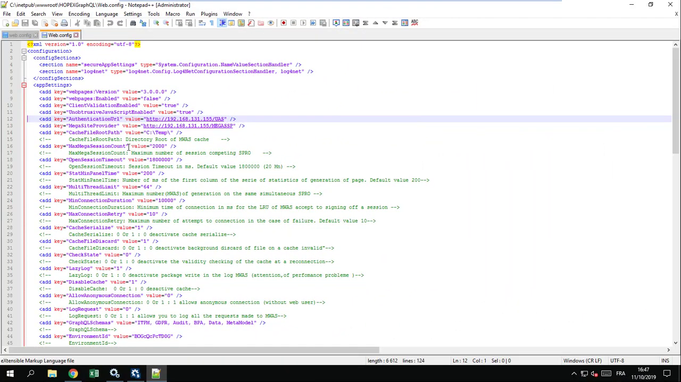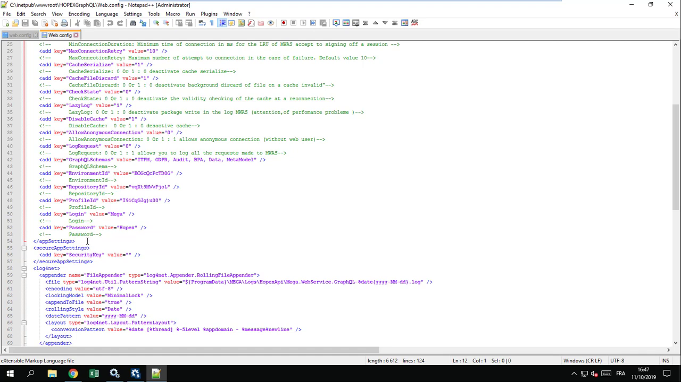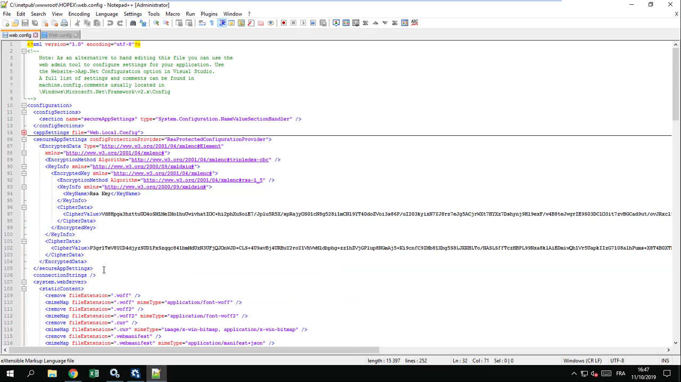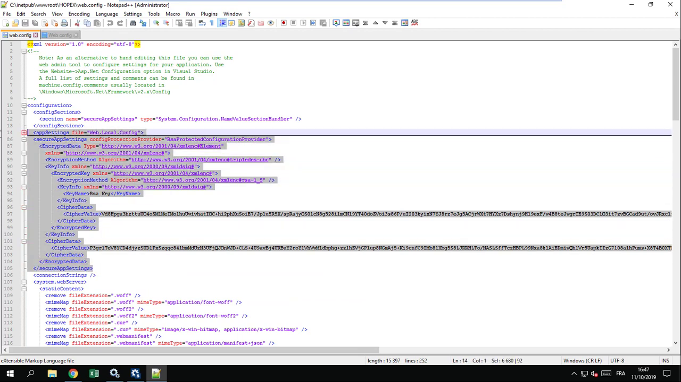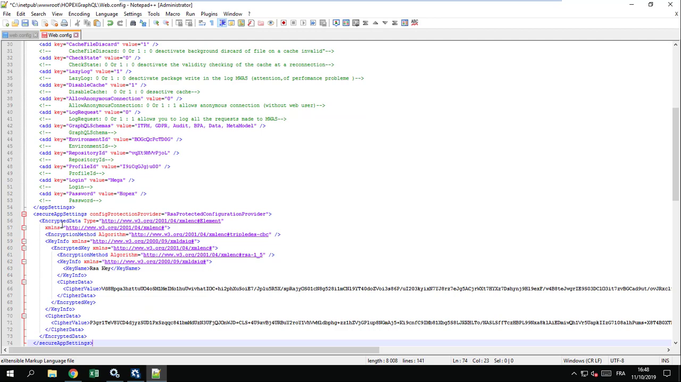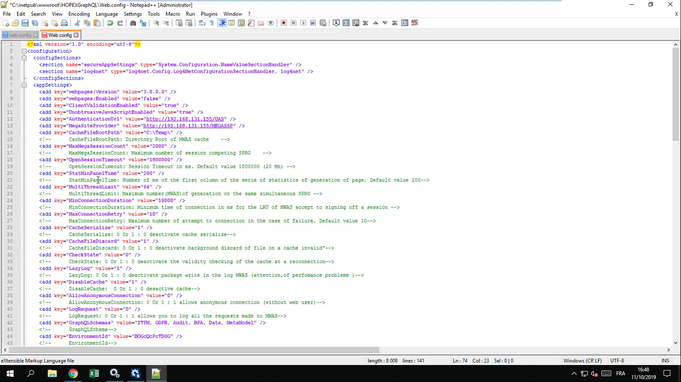In this file, you also need to update the security key. The best thing to do is to take the security key from the installation. So just copy and paste the security key into the file and save it.